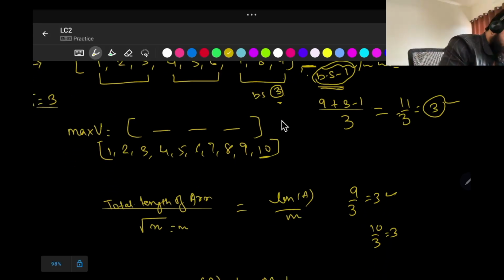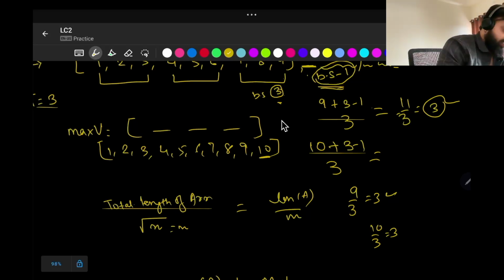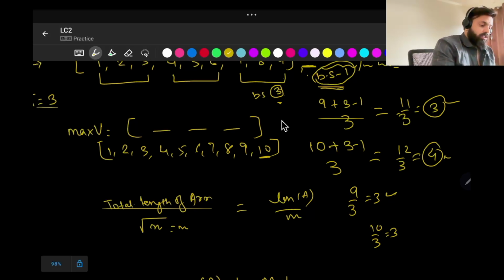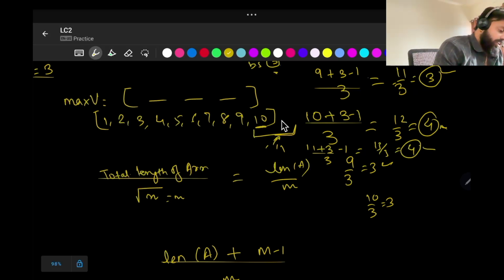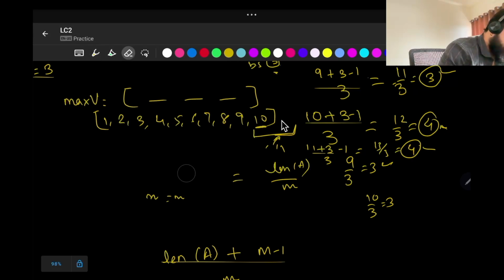Now, let's say one extra element was there, then 10 plus 3 minus 1 by 3, 13 minus 1, 12 by 3. This will give you an additional chunk, right? Similarly, if you have 11 after this, it will be 11 plus 3 minus 1 by 3, which is 13 by 3, which turns out to be 4. Now again, let's say 12 was there, one more element was there. Let me remove this.